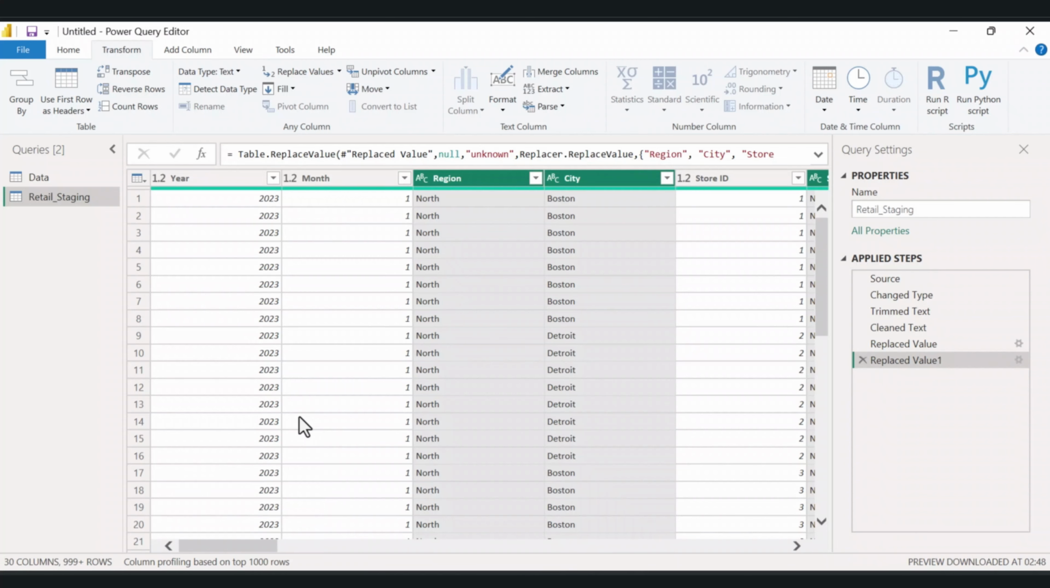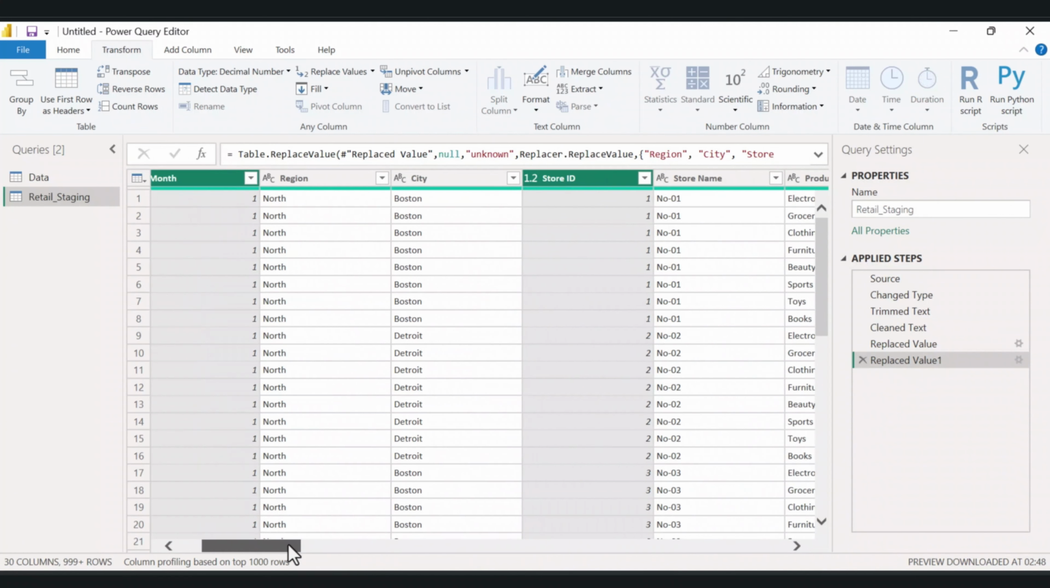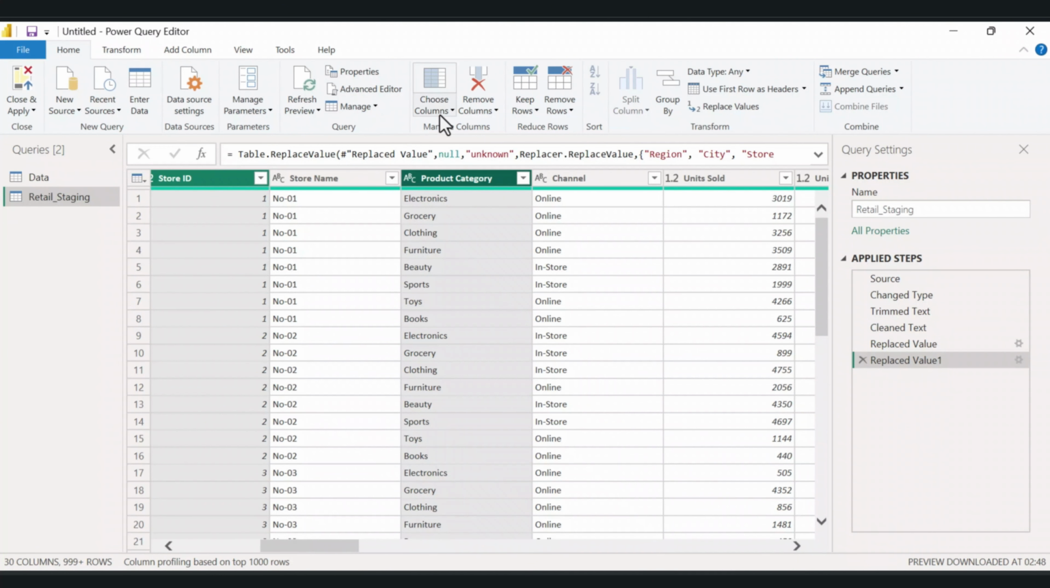Select the key columns that should make a row unique, e.g. the year column, the month column, store ID, and product category. Go to the Home tab, remove rows, then remove duplicates. What does it do? It removes entire rows that are exact repeats based on the columns you selected.